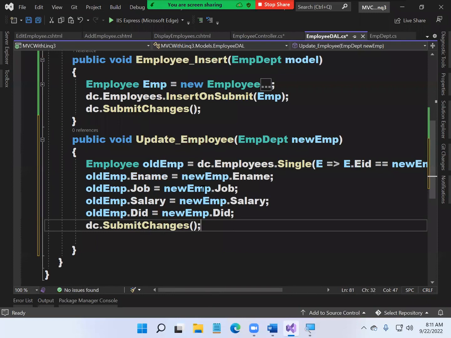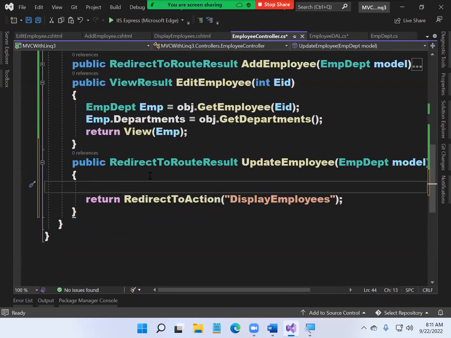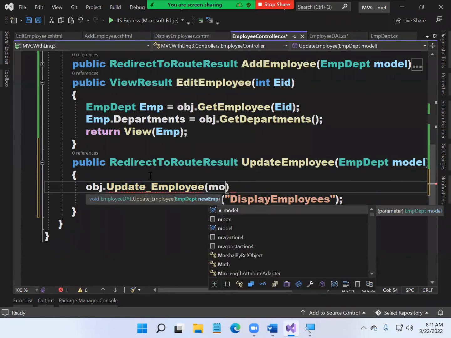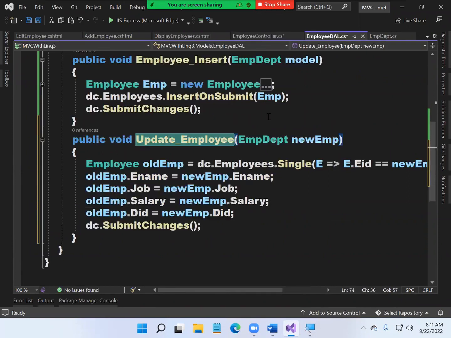Okay, now come to your controller and call the action method. How do you call? Obj dot, and what are you passing? Model. You're passing the model. And don't forget, this model is nothing but the new employee values. Is it clear? Okay. Let's come here. Run.